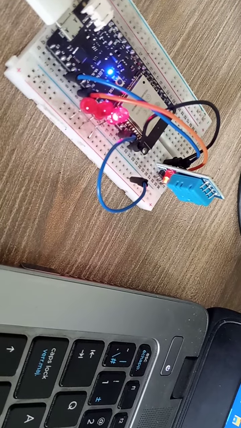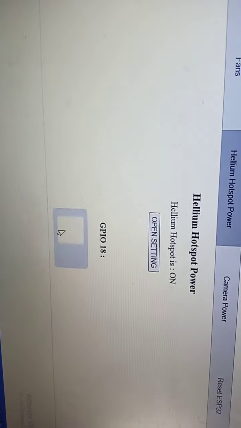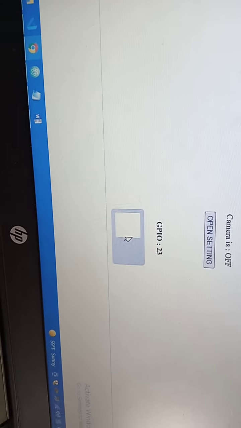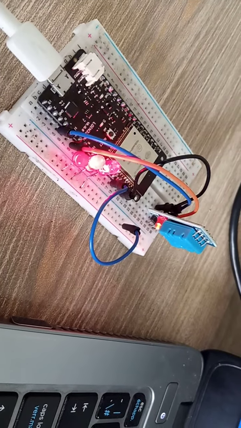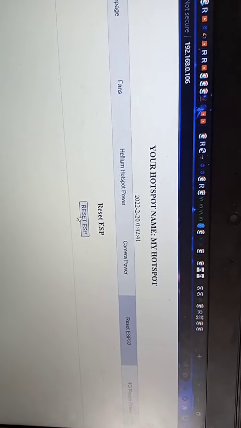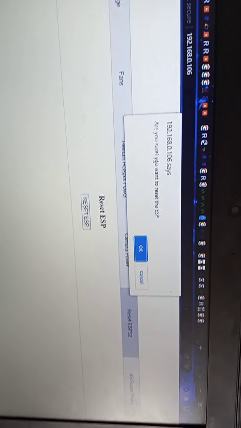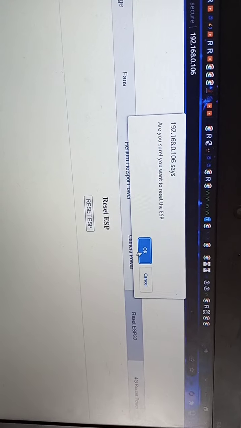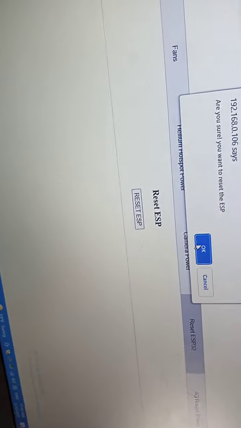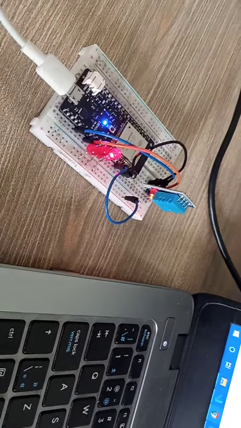For camera setting there is also a toggle button, and this button controls GPIO 23. Whenever I turn it on, you can see that the LED blinks. There is another reset ESP button. Whenever you want to reset the ESP, it will first ask for confirmation. If you click cancel, the ESP does not restart. But if you want to restart the ESP, you can see that yes, the ESP is restarting.